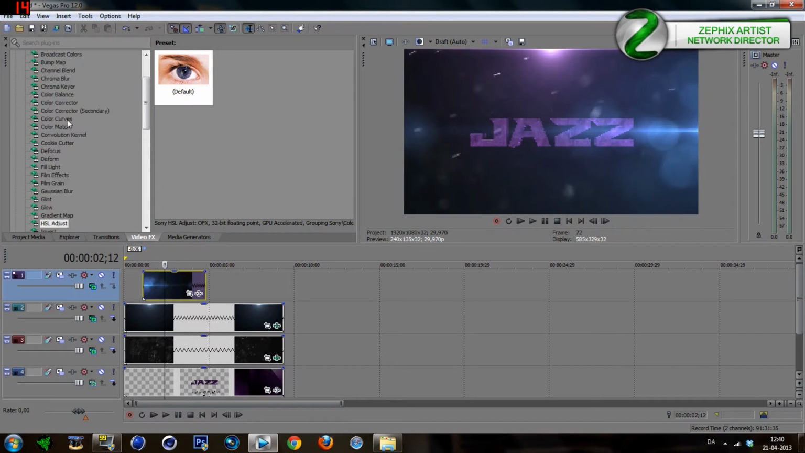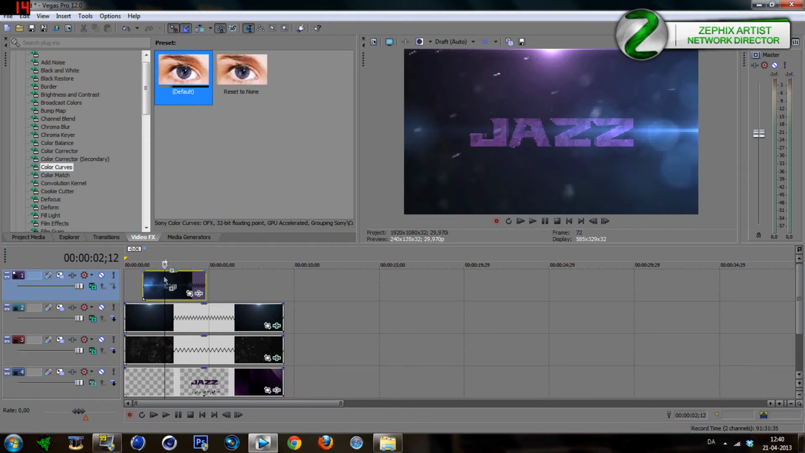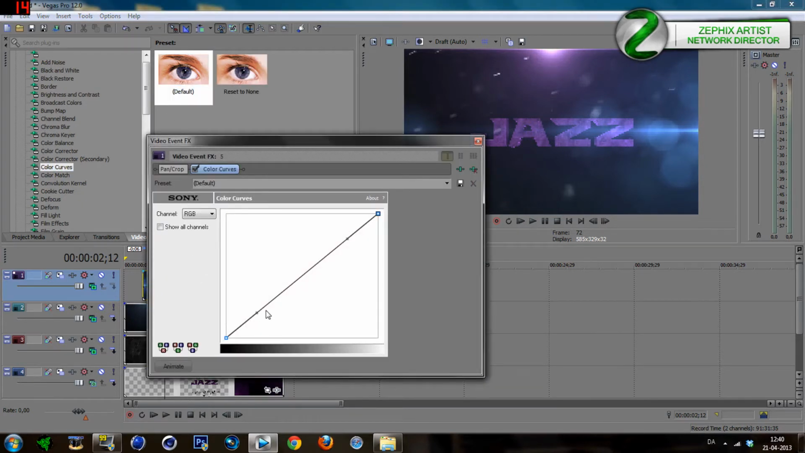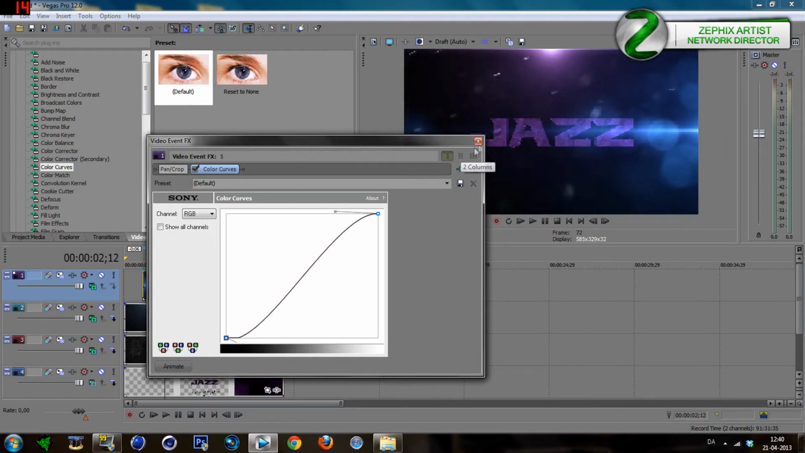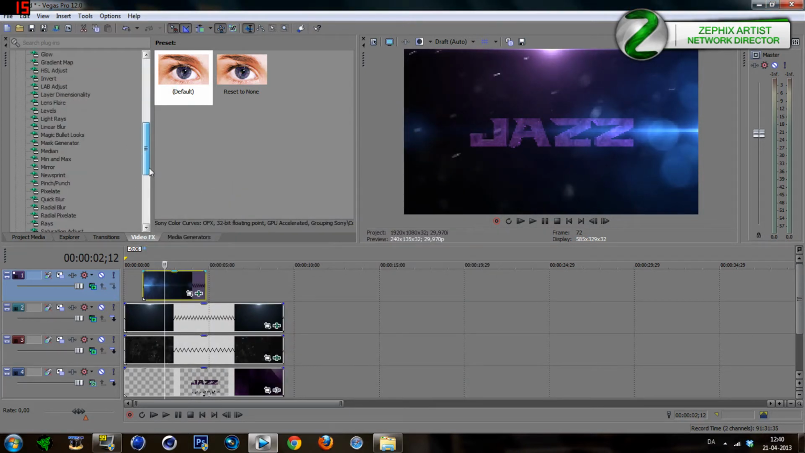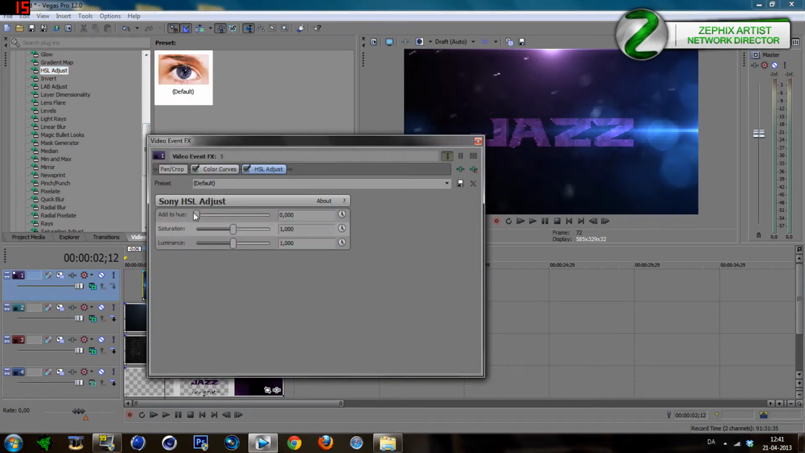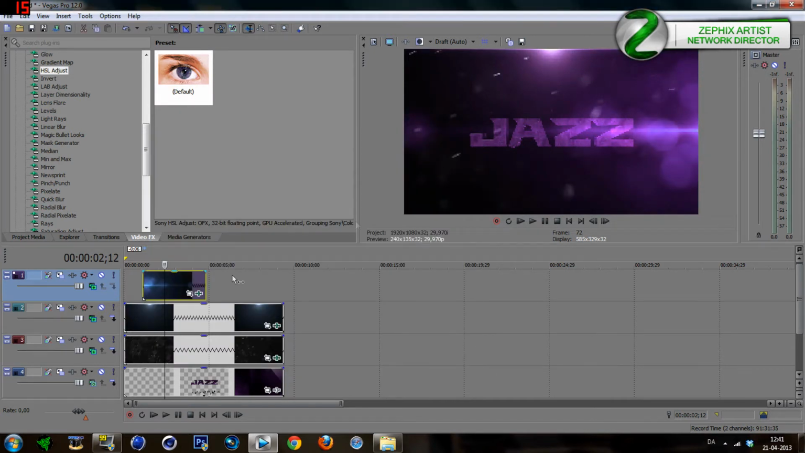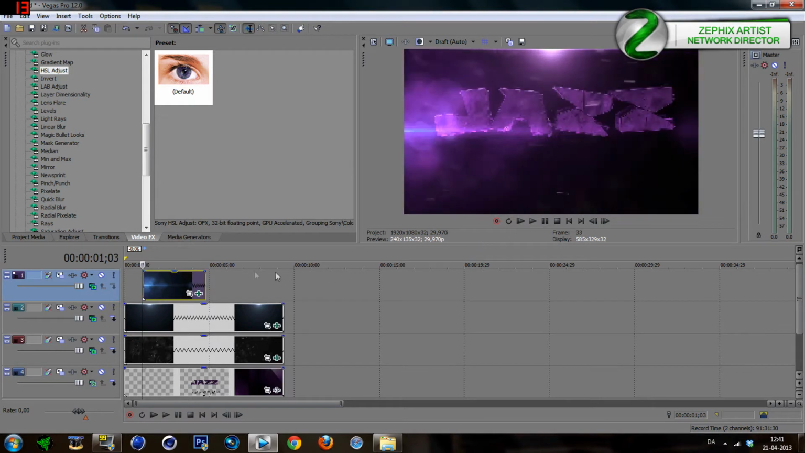So again, do the same thing. First, go up to color curves. Go to default. Just do the same thing. You can always change the color here, but let's just start with doing this. I like doing it this way, but you can of course do what you think is best. Then we want to go to HSL adjust again, and just basically change it until you see the purple. Yeah, like that. So now we have this good.